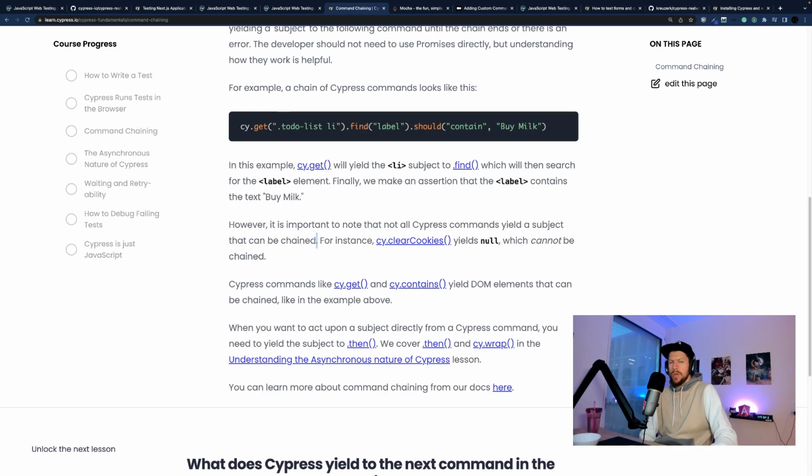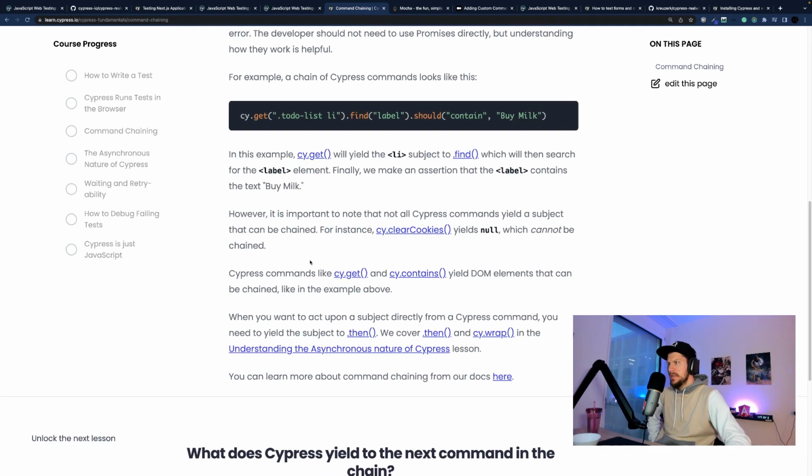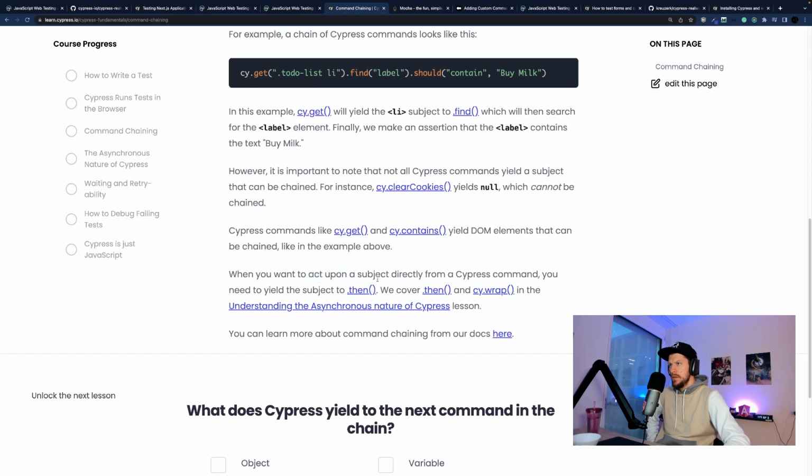Okay, so that's also why we use the chainable, right? All Cypress commands yield a subject, so that's the reason for the chainable. Clear cookies yields null, okay. When you want to act upon a subject directly from a Cypress command, you need to yield the subject to then. We covered then and wrap. Okay.